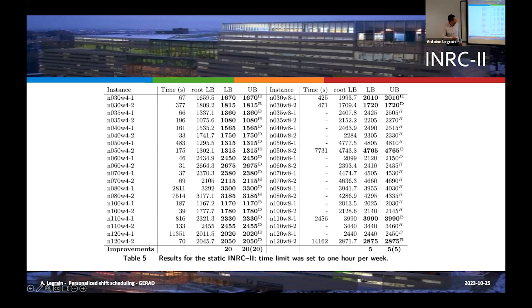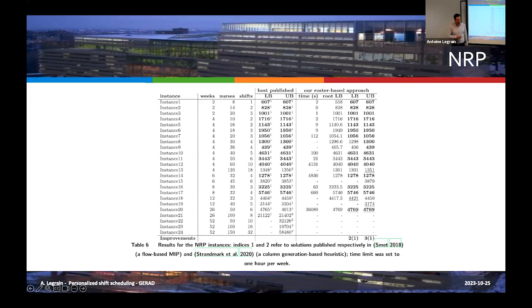The solving time that we're using here is 1 hour per week, so 4 hours as the time limit. Where you see a dash, it means that we reached the time limit that was set to 8 hours. I then tried to run them for 1 day, and we were able to close some other instances by running them longer. And then the last one is the NRP.